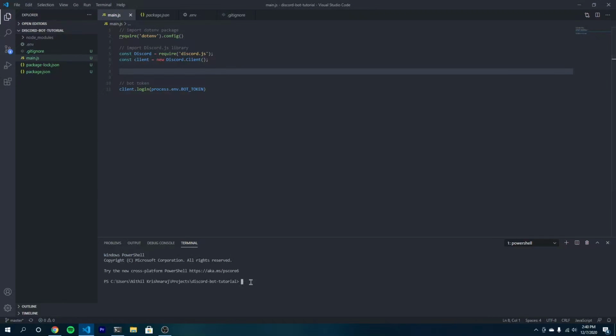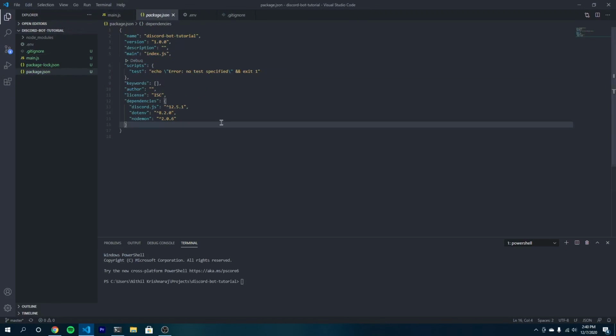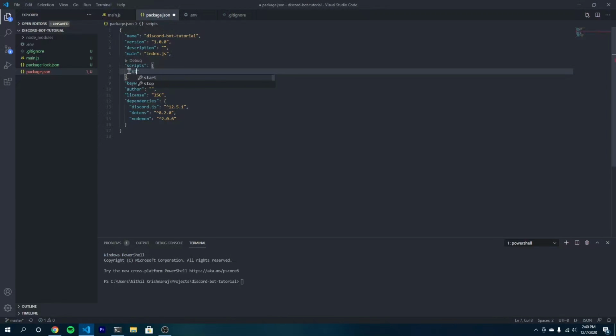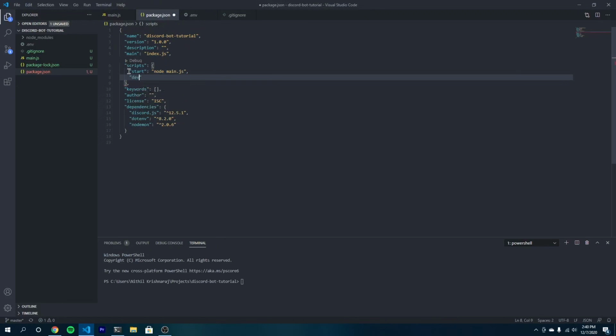Actually, before that, you want to go to the package.json file, remove this test script here, and replace it with start, and then node main.js. We're also going to do a dev start, which is going to be nodemon main.js. The node main.js is going to run our JavaScript code using node, and the nodemon is going to do the same thing, but it's going to restart the server every time we make a change in our code.